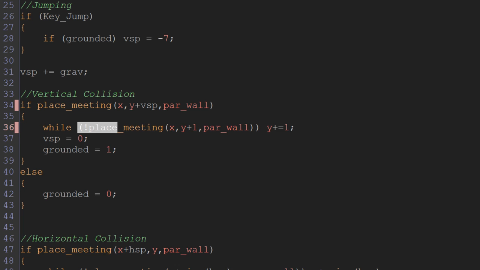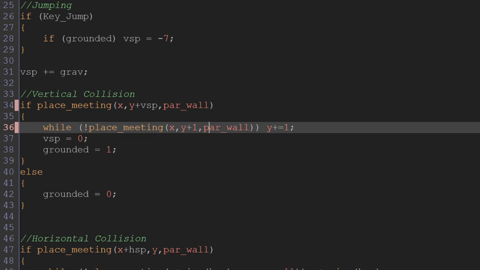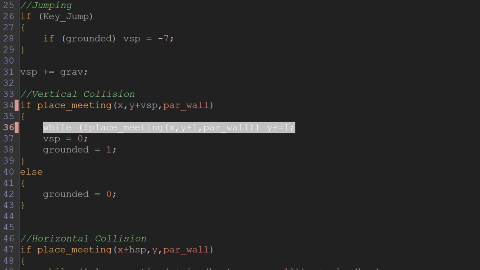And we're saying, while we're not hitting the floor, so while place_meeting one pixel below us is free. If we look at the diagram again, while this space is free, and this space is free, and this space is free, and so on, while one pixel below us is free, move us down one. And now this will loop and continue. We don't execute any more frames until this little calculation is done.